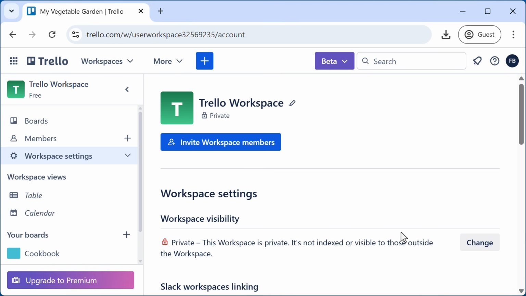But in this free version, if there's one or more boards that I want to be public, I would just create a new workspace, change the workspace visibility to public, and put any public boards under that workspace. That's an easy way to control public and private boards, even in the free version of Trello. Take a look at your workspace settings and see if you've set it to private or public, and make sure that you're using the setting that makes sense for you.